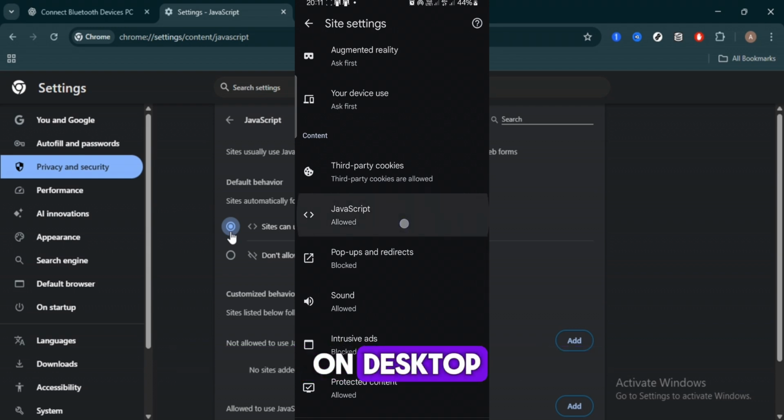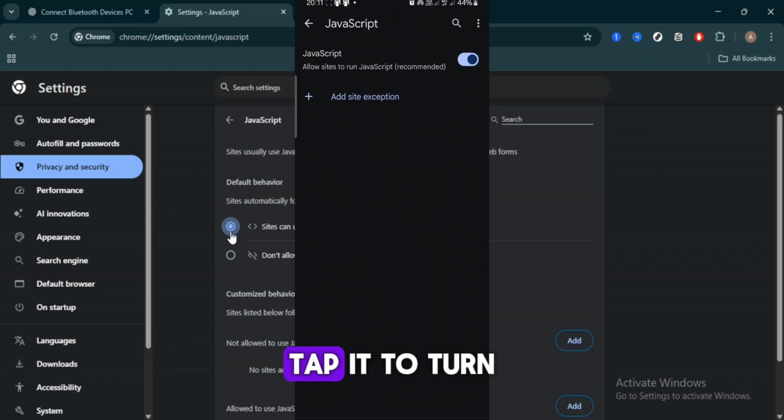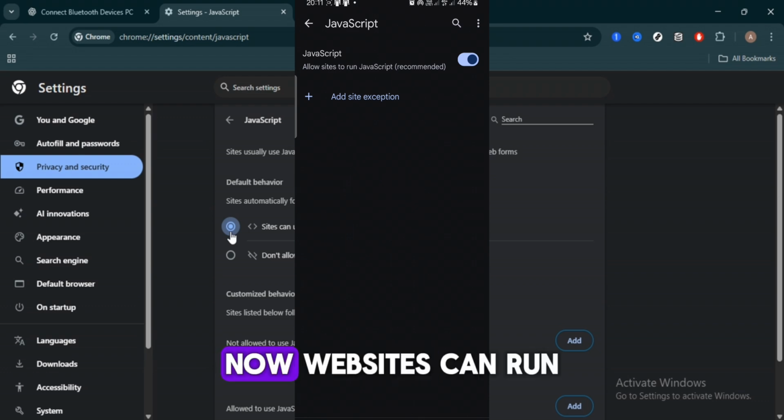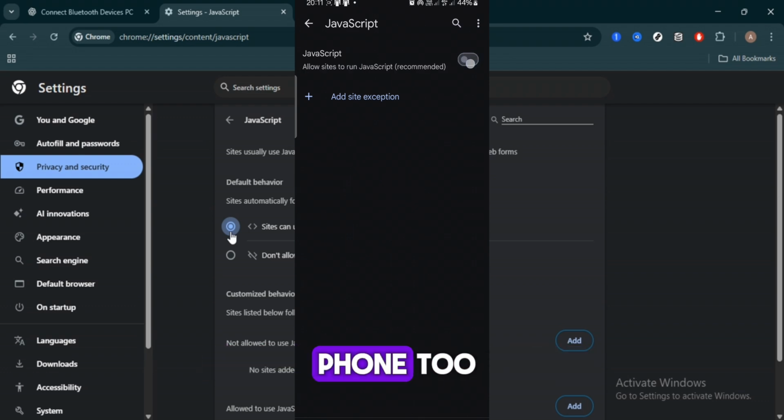Just like on desktop, you'll see a switch if it's off. Tap it to turn it on. Now, websites can run scripts properly on your phone too.